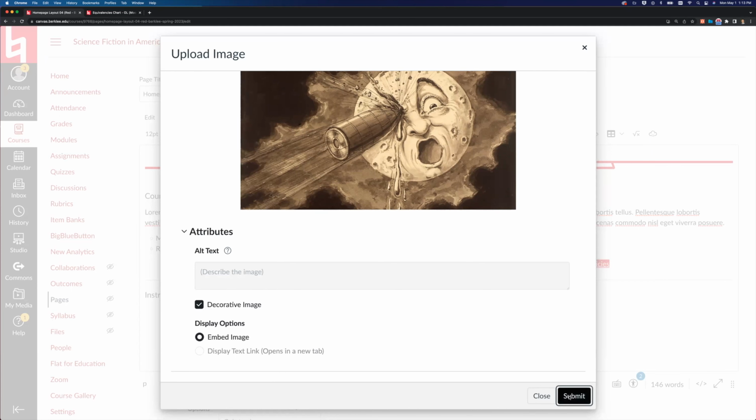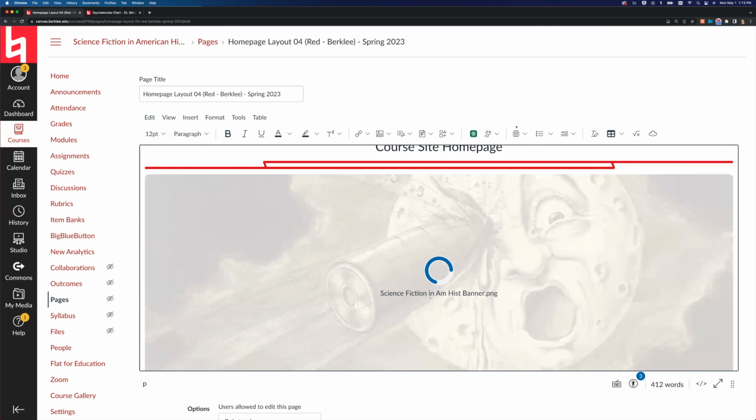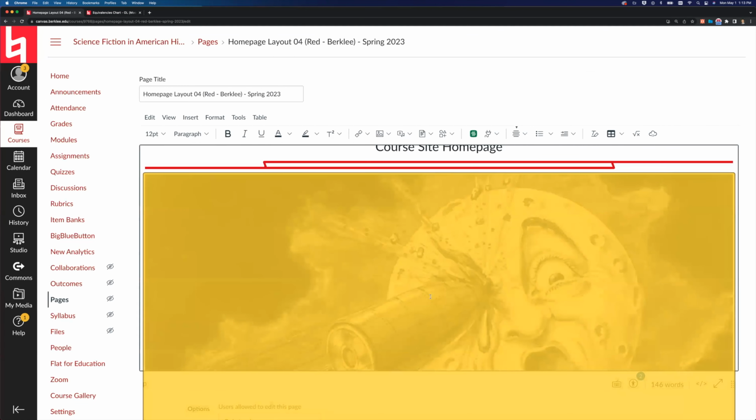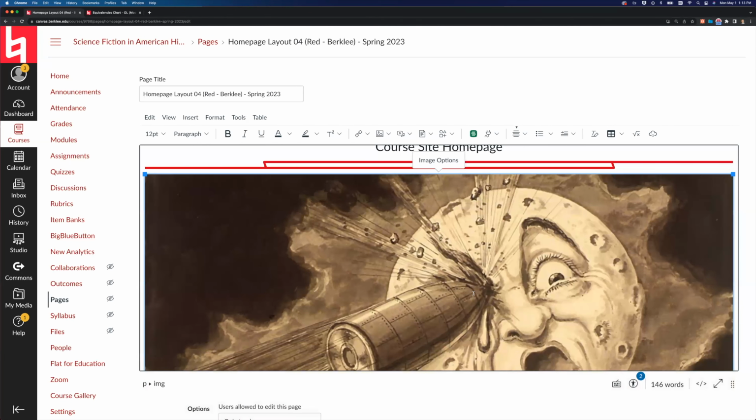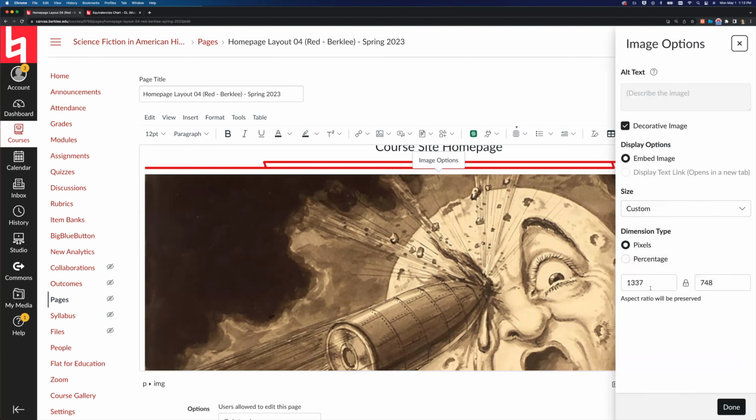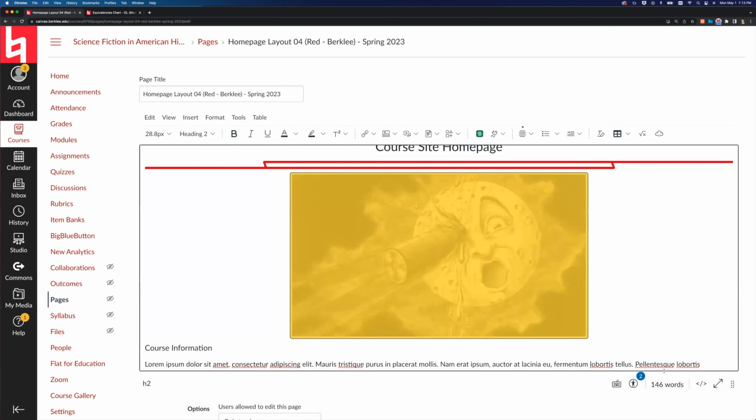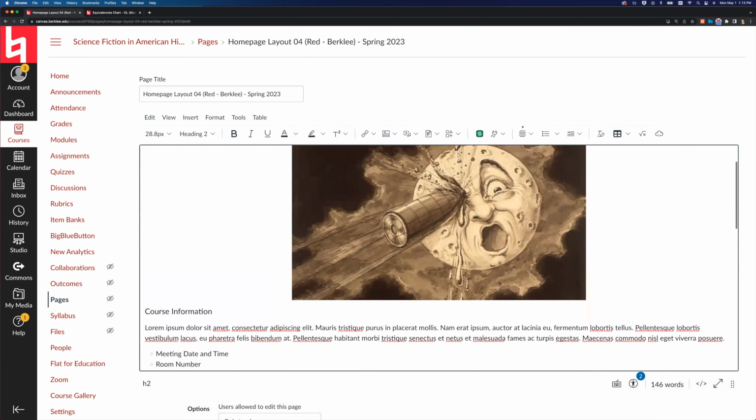And I'll click submit. And that will embed that image in its original size, which is far too large. So I can click on it and then select image options to resize it. So maybe I just want to use the percentages instead of the pixels. 100% looks way too big. What does 50% look like? That's a little bit better. That's acceptable. I could probably go smaller, but that's fine for now.